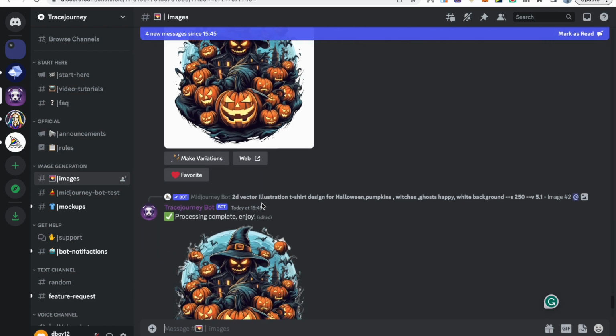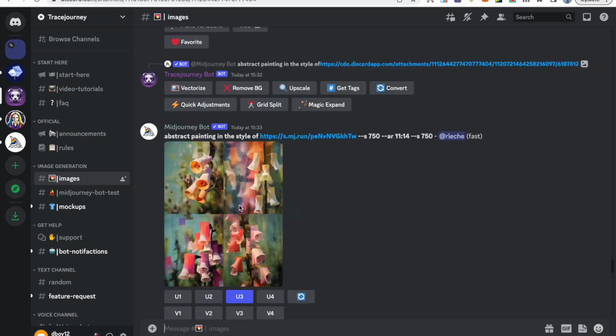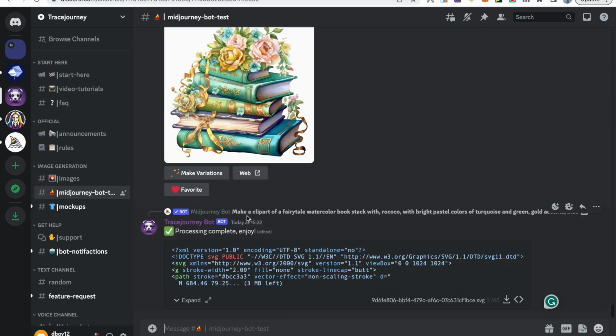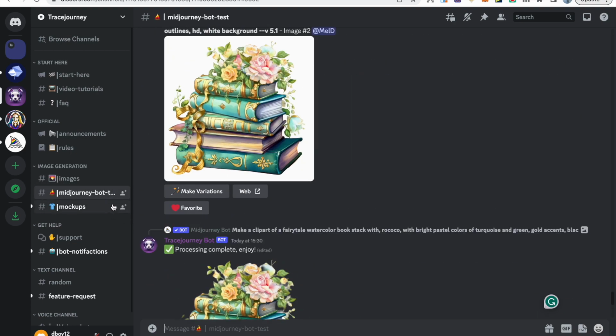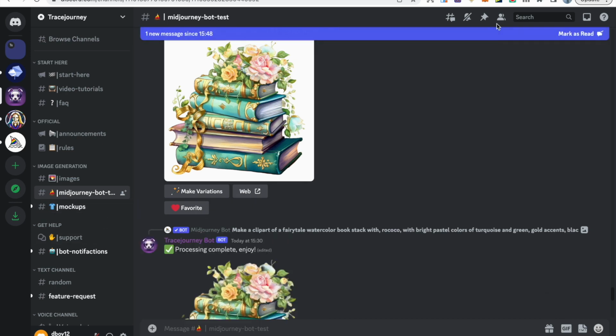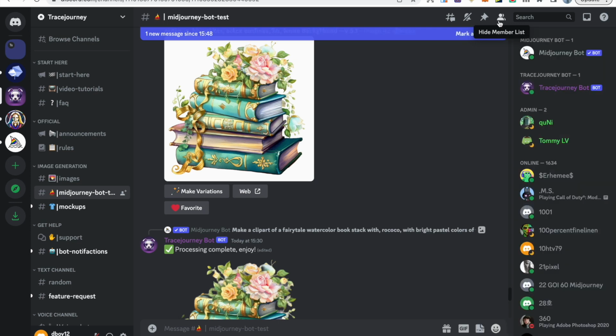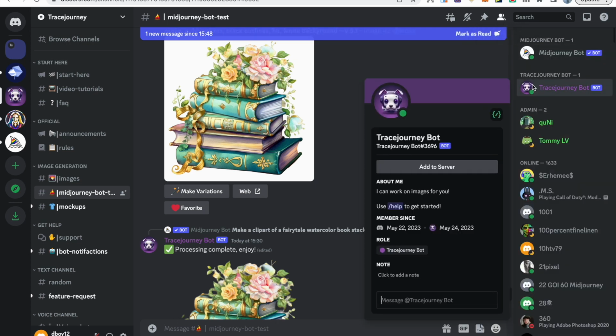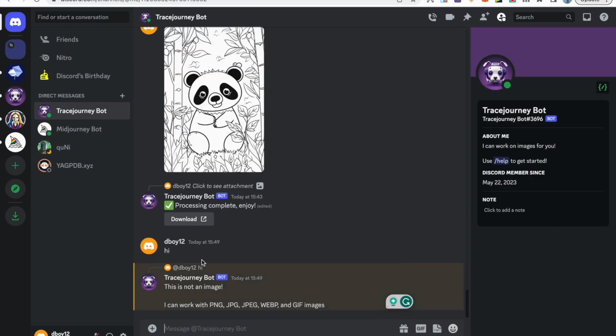However, I do not create my images within any of these sections, as somebody can just steal and copy your image. So as I showed you before, I've been using this tool within my direct messages, as it keeps it private and nobody else can see what I'm doing. Now, if you want to do the same, go to the top and click show member list, and then make sure you click on the Tracejourney bot, and then don't click on add to server as you're not able to at the moment. But then you can just click further below and type in a short message and click enter, and then you'll be taken straight to the direct message where you can start uploading your images.